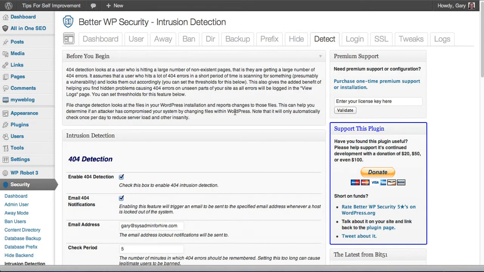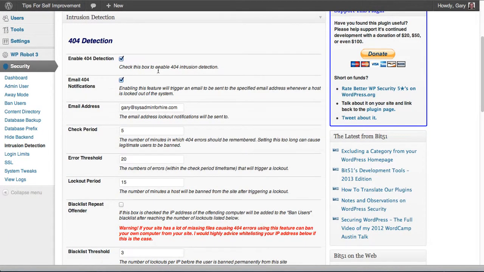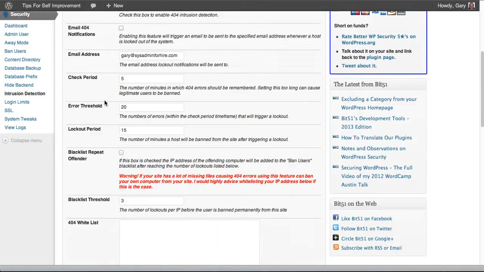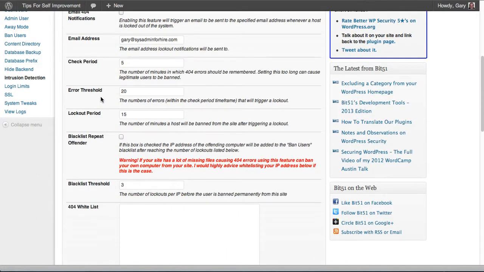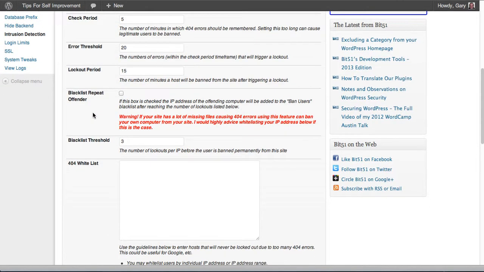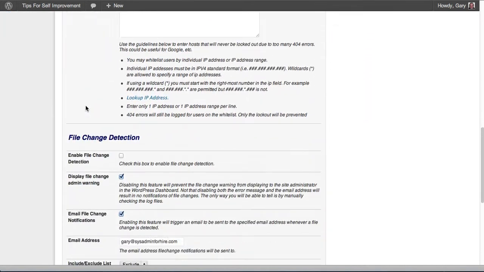Detect is important. You can enable 404 detection so that this detects anybody that's trying to get a lot of pages that don't exist, because quite often that's a scam, and you can have those emailed. Now I normally wouldn't, because it happens all the time. You can try it just to start off with, but I think you'll end up turning that off because you'll be sick of getting these emails. Error threshold, lockout period, don't worry about that too much. Blacklist a repeat offender, not on 404s, so we'll just scroll down.